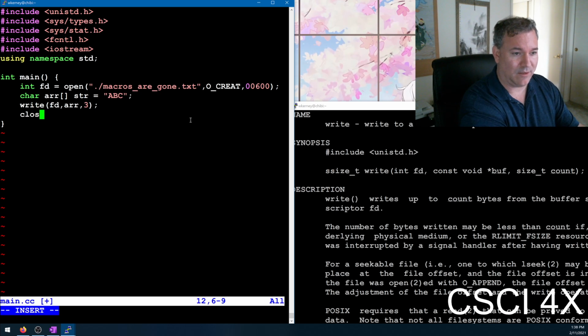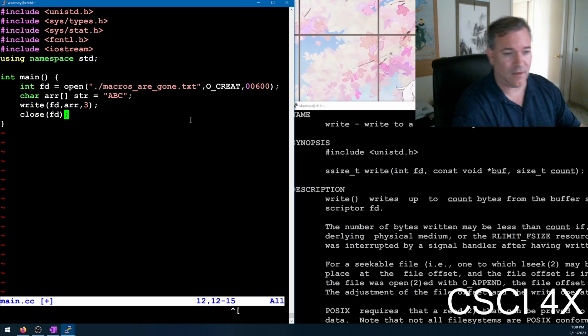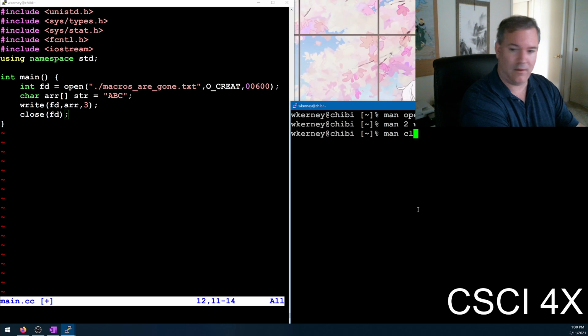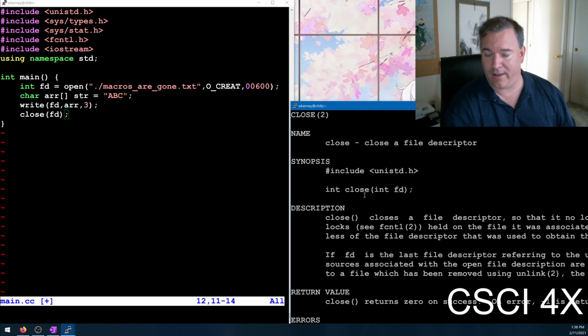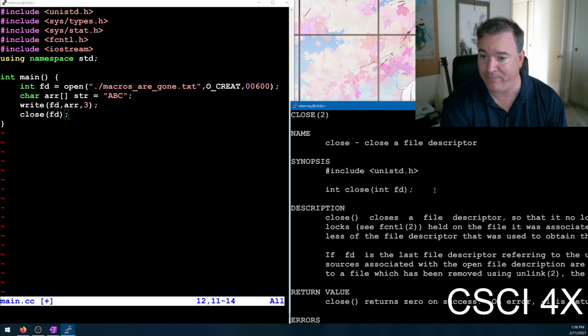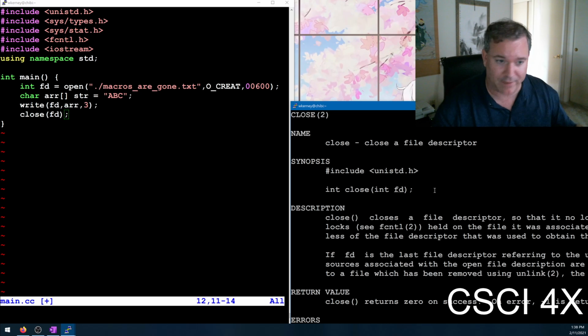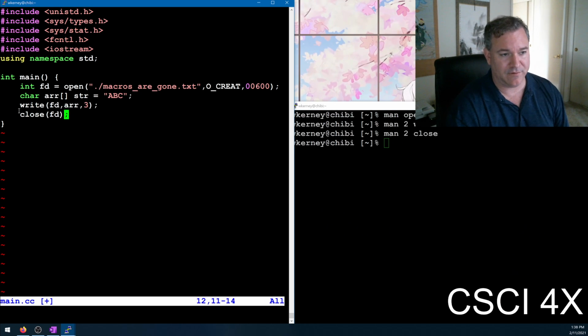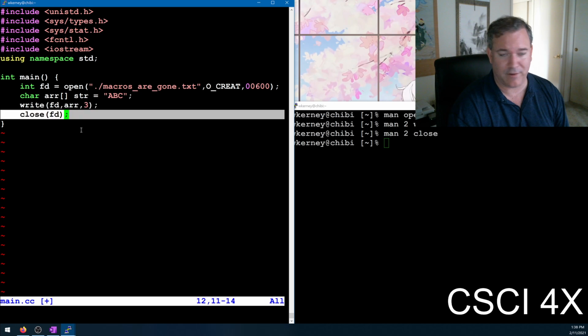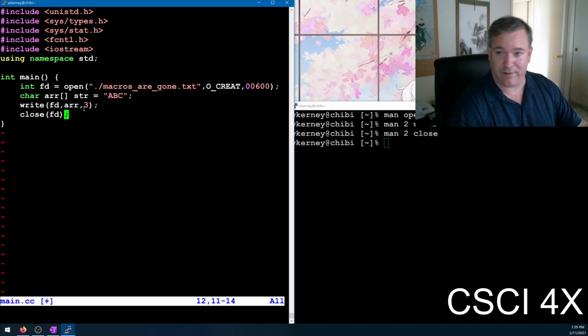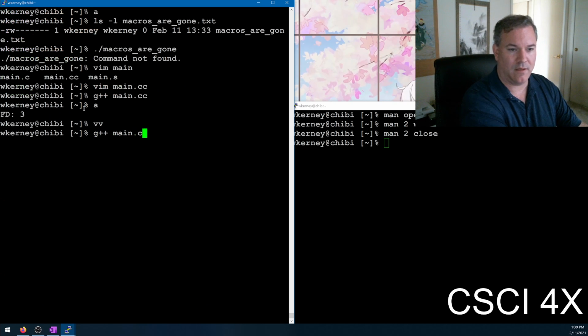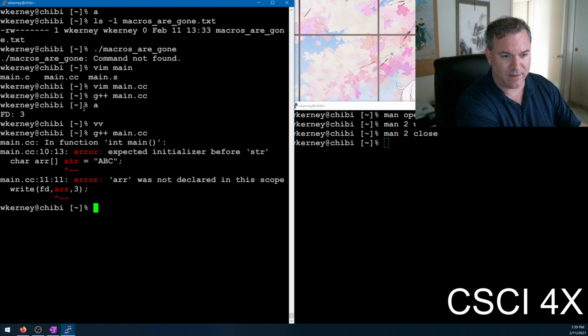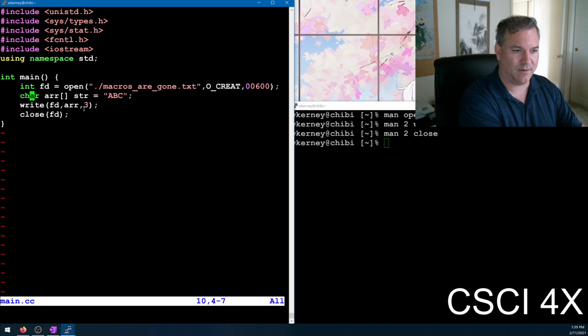And then we need to maybe close the file like that. Close, man close. You see it just takes in a file descriptor. And all that does is it closes it down, flushes the buffer, tidies everything up nicely. Okay. And I could be checking the return value of write, which returns how many bytes were actually written. And close returns if it was a success. I'm just going to assume that it's going to succeed. Unexpected initializer. It's got to be a const char star. Okay, fine.